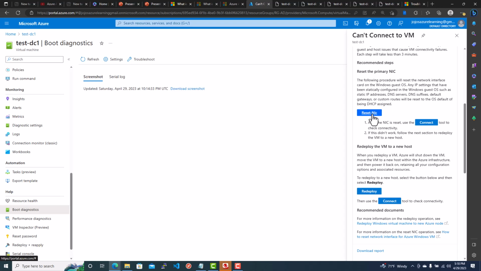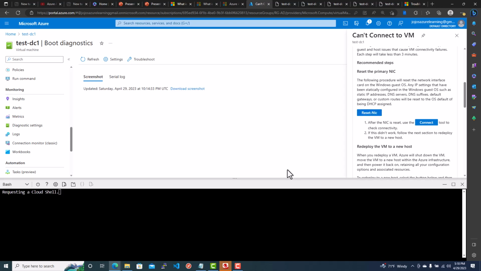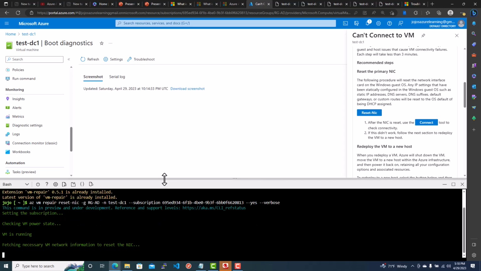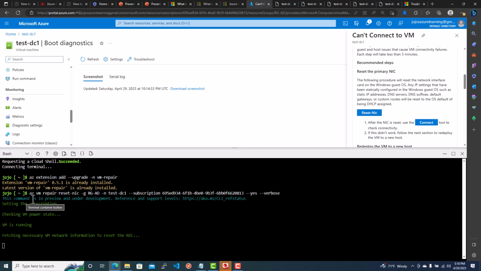So you just have to be extra careful with this one. I'll just show you, if you click on this reset. The only thing you need to add is a VM repair. I can see that the command is az vm repair reset-nic, and it is using the subscription, with verbose output. So it's doing that. It's checking whether the VM is running or not, and then it is updating the VM IP configuration. It takes a couple of minutes to reset.